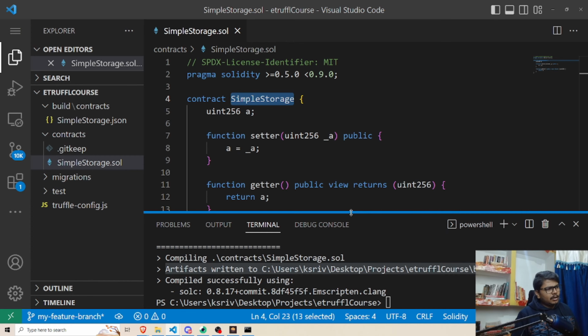Now you must be thinking, how is this different from Remix IDE? Like in Remix IDE also we can do the same. So why are we using Truffle here? Let me give you an example. Let me give you a difference, how compilation in Truffle and compilation in Remix IDE are different.